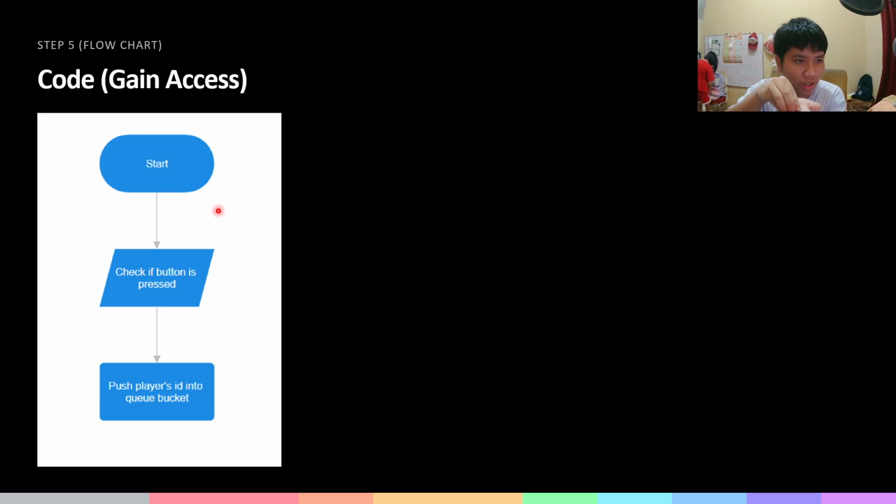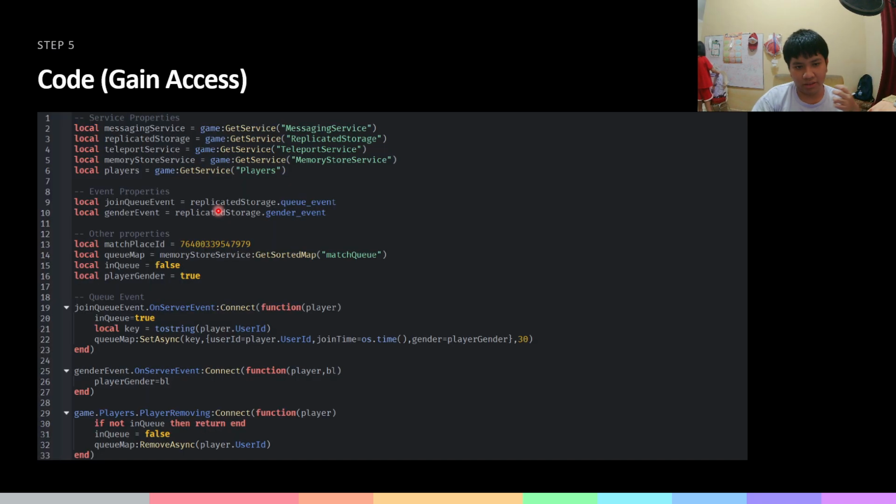Okay, so in short, the program starts, checks if the button is pressed, and the third step is to push the player's ID into the queue bucket. Just as simple as that. So this flowchart actually explains all this code.